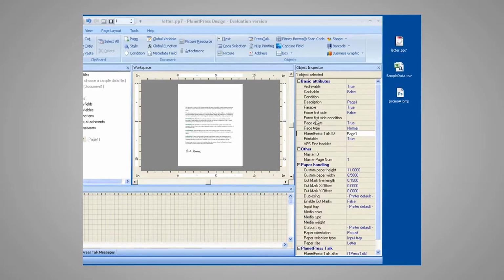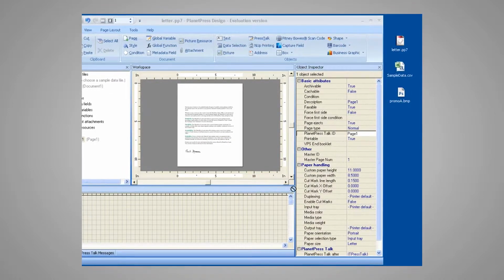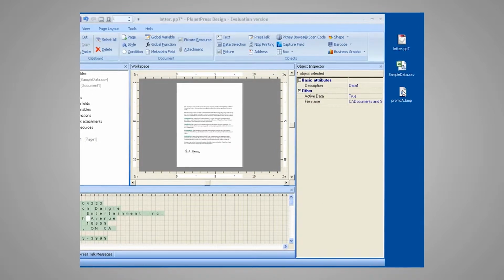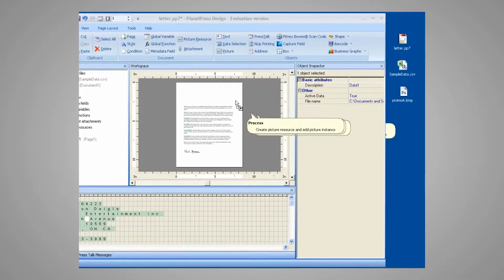You can insert a data file into a document by dropping it into the sample data pane. You can insert images into a page simply by dropping them on your page in the workspace.